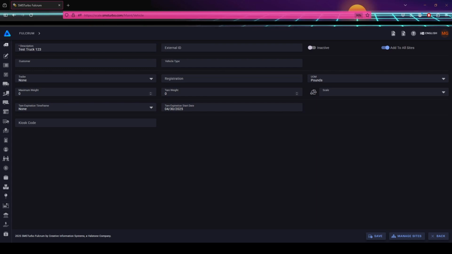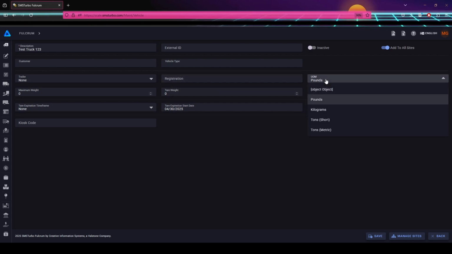This field does not show on any reports or anything unless you contact sales and ask them for that addition. Unit of measure here should be whatever your scale reports weights in. 99% of the time scales report in pounds, in increments of 20. If for some reason your scale reports in tons, you can set this to tons.